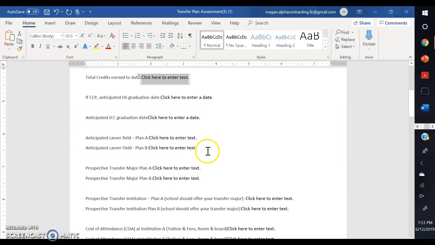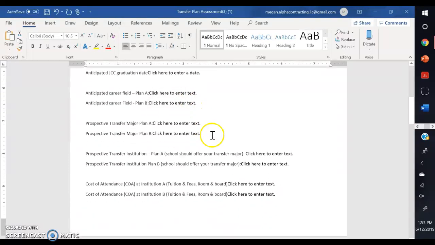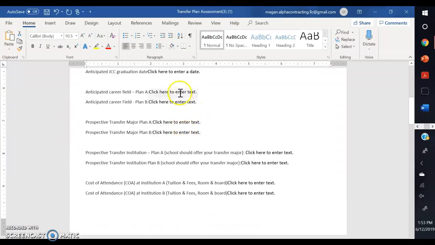So here they're asking you, what is your anticipated career field? Then they're also asking you for your major. So after you identify what career you want to go into, then you're able to identify the major. Then we also need to figure out what college you're going to transfer to. So this is also a big deal. Choosing your career and your major are a very big deal as well.